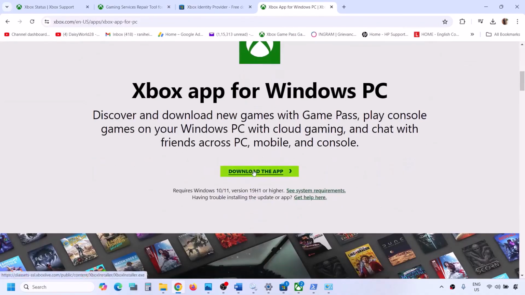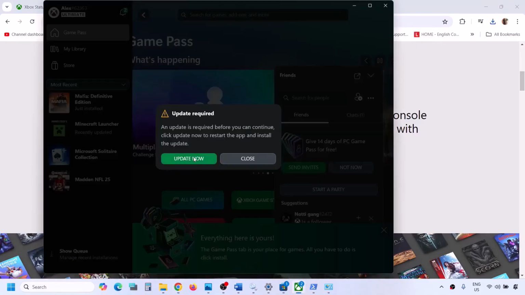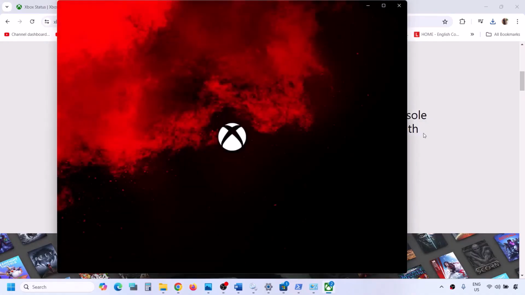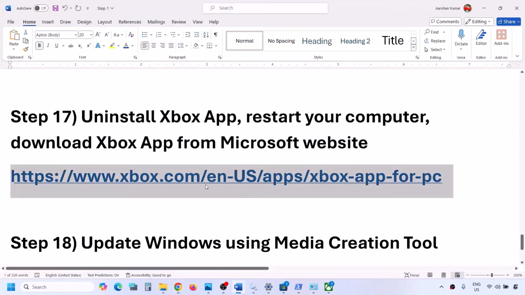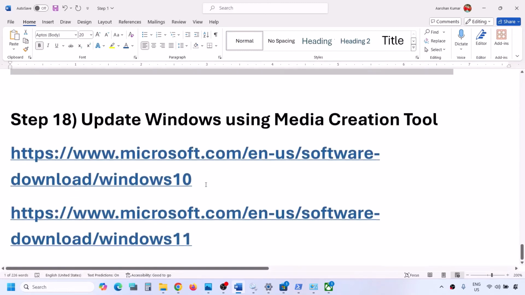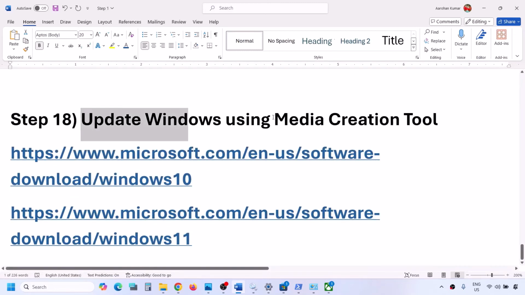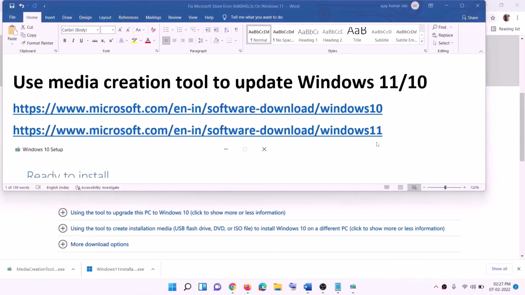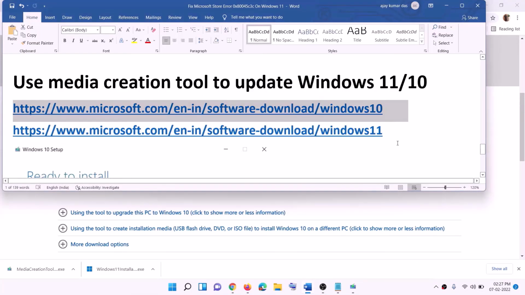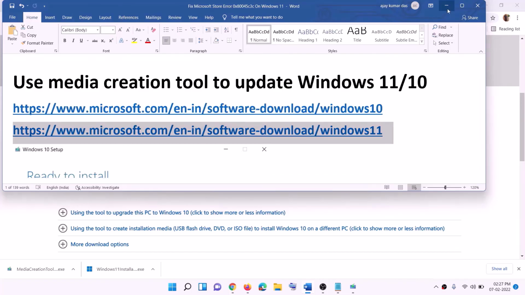So here you can see download the app, click on download the app, and then run this exe file, and just follow the on-screen instruction, and then you can install it, and then open Xbox app and then check. Next step is, now if nothing is working, you can update your Windows using media creation tool. If you have Windows 10, copy this link. If you have Windows 11, copy this link.